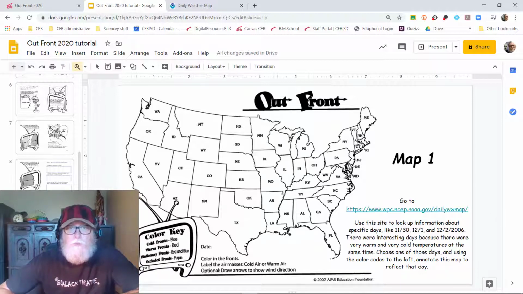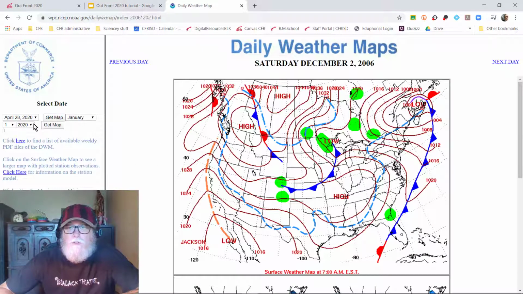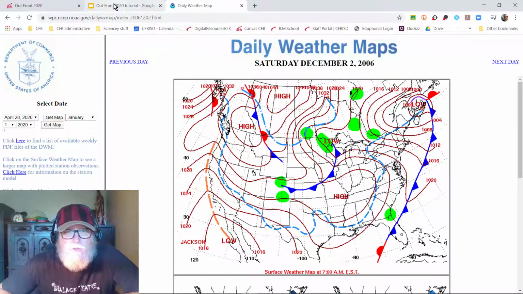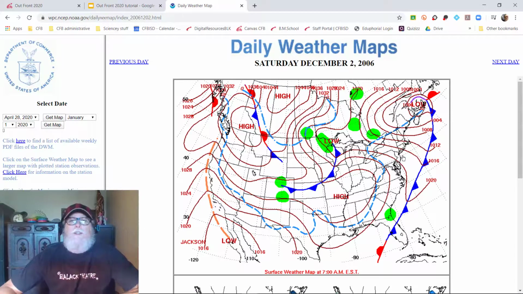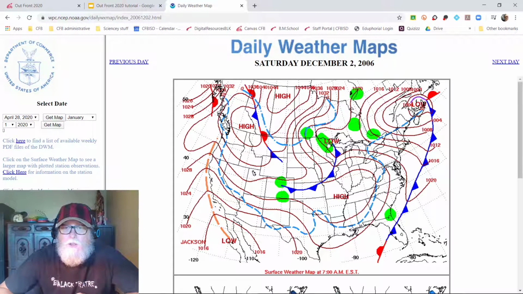So I've opened up the website. I've gone to, let's see here, Saturday, December 2nd, 2006. That's the date I've chosen. And the reason we gave you a few of these days specifically is because they have a lot of cool stuff happening. Like in this weather map, you can see we've got a low pressure front here.